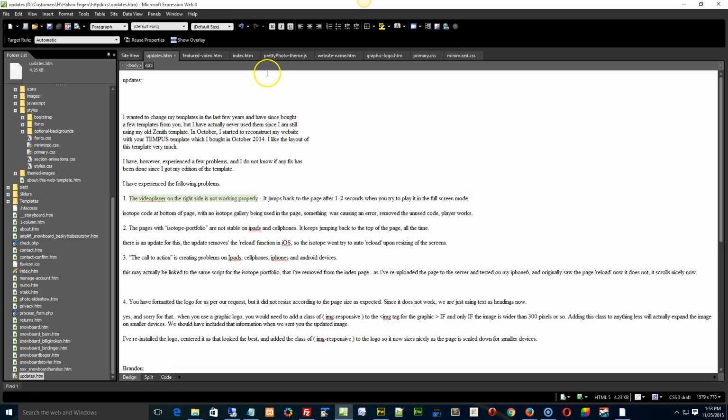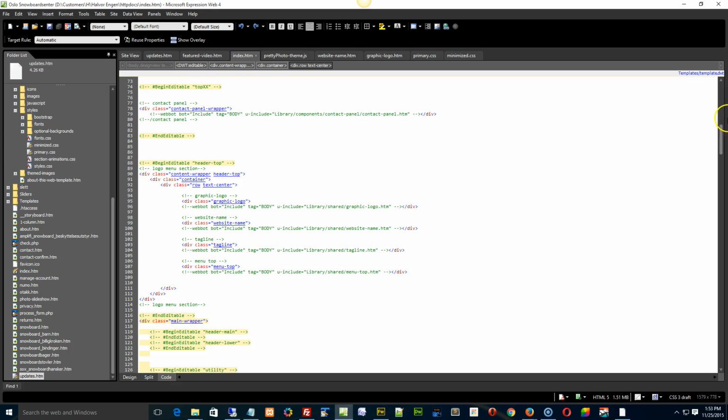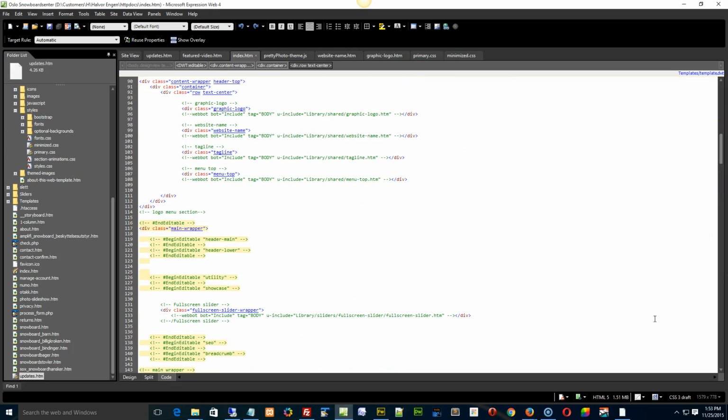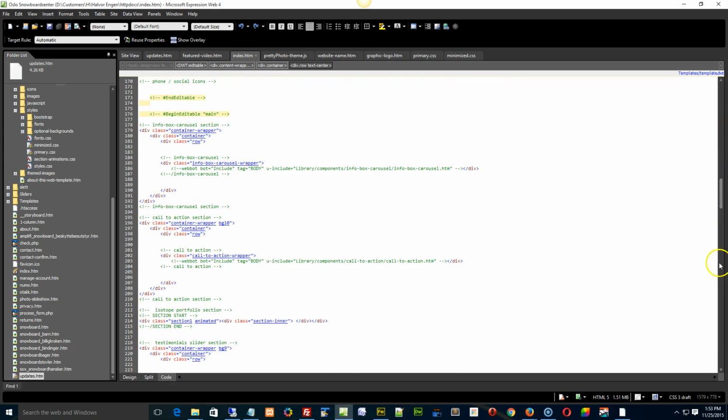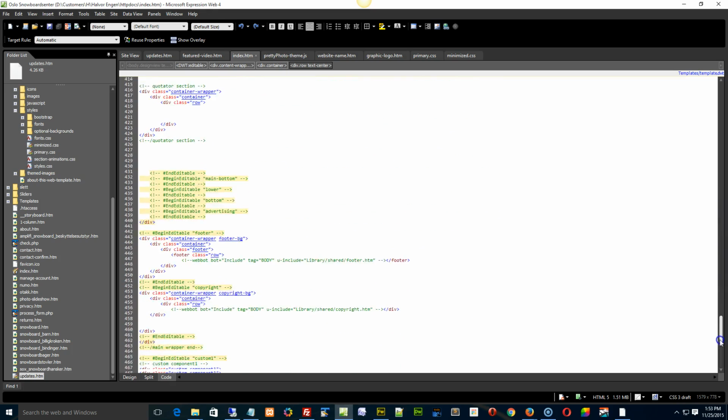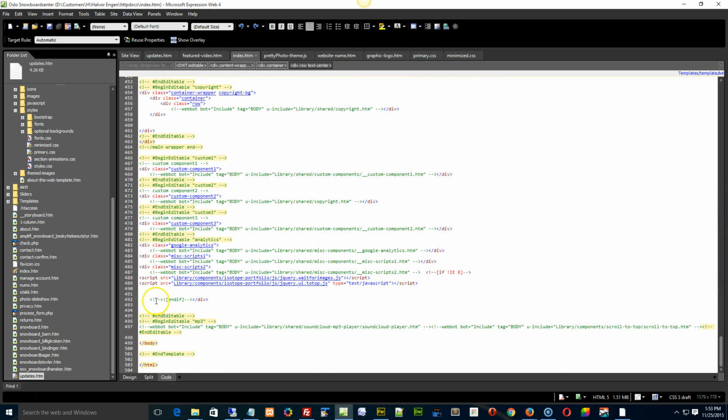And what it was, on the index page, at the very bottom of the page, let's see if I can just scroll down here for a second. Right in this area right here, we had some scripts. Those scripts were for the iZotope portfolio. That's great, but the iZotope portfolio wasn't being used on the page. The scripts were there, but the actual component wasn't there, so that was causing an issue. So I removed that code and that solved the problem right there.